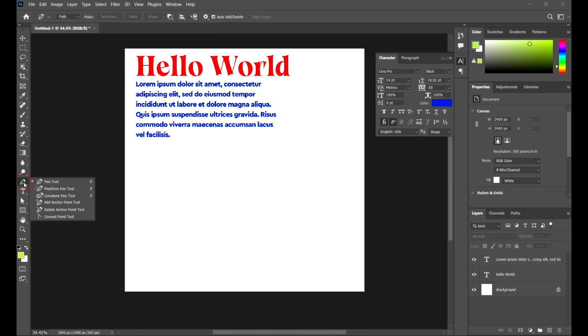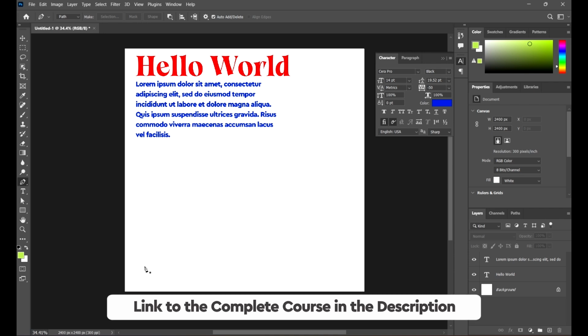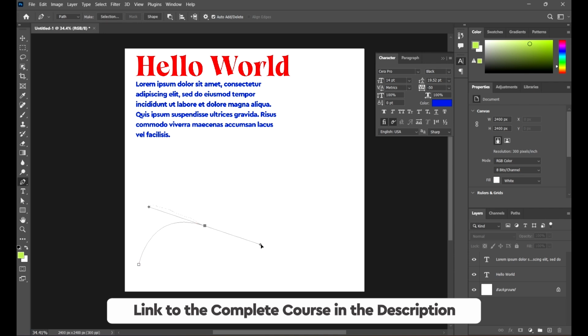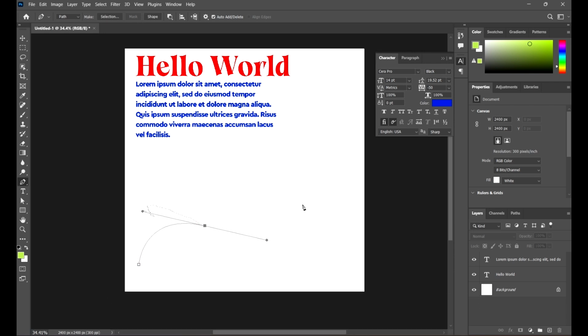Now come here to your pen tool, click on the pen tool, and instead of shape, this time choose path. So just come here and try to create something that looks like this. It mustn't look exactly like mine. This will just do.